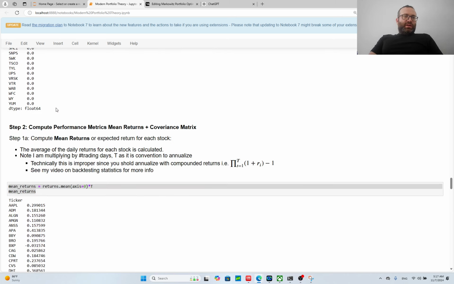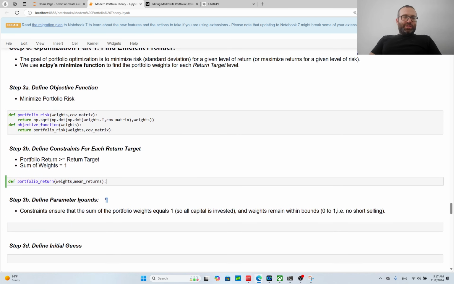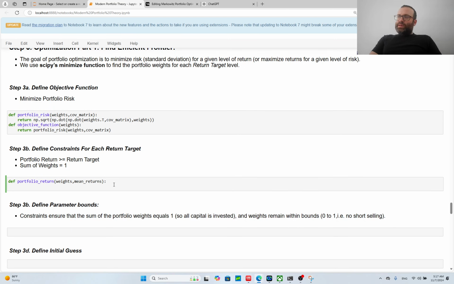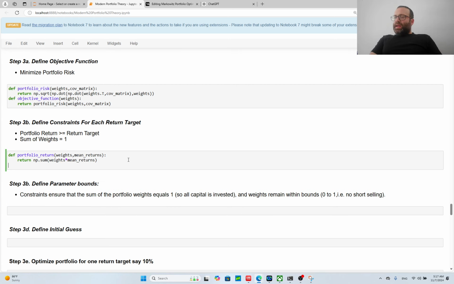What did I call it? Mean returns, yes. So this would just be, similarly, you just use the formula. So you do return np.sum. This is dot product, weights times mean returns. Okay, so that's the portfolio return. And we also have a constraint that the sum of the weights equals 1.